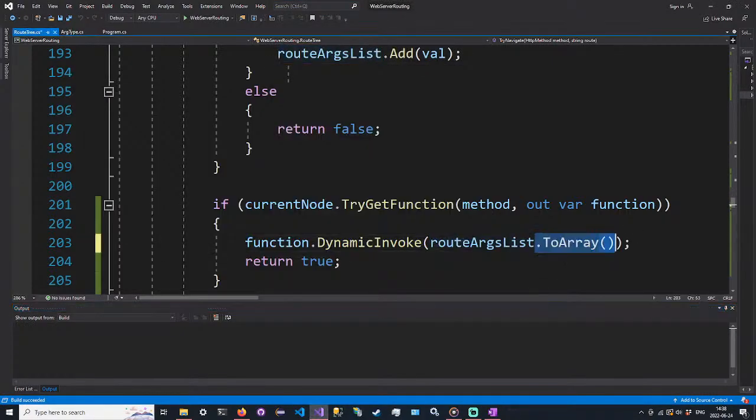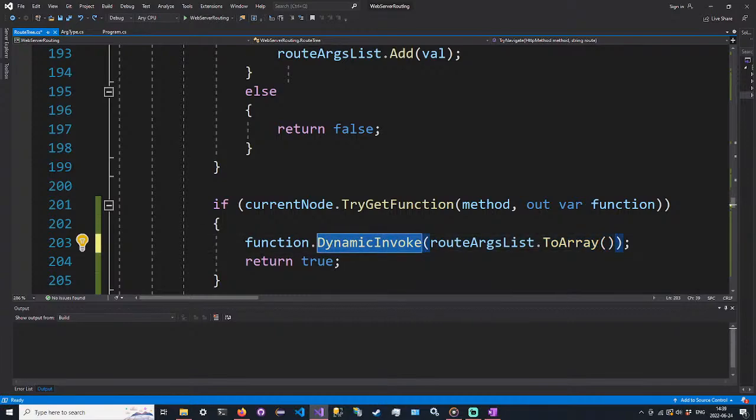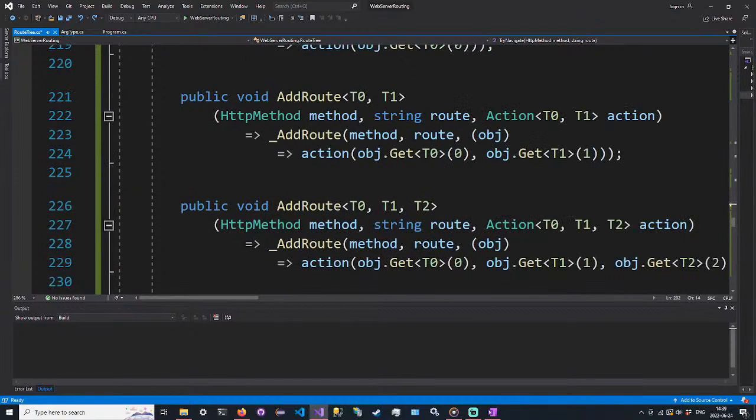But the point is, I'm passing this in as a parameter array, so it's going to take every element individually. But dynamic invoke is trying to call an action that takes in an object array, not a parameters list. So it's looking for one object array, but it's getting multiple objects that were in an array, but it doesn't like that. So we need to change our add route functions. And it's going to become much, much simpler.